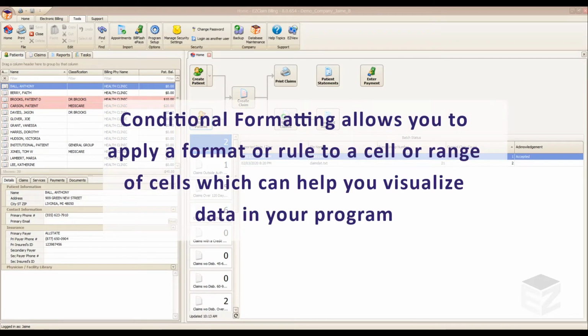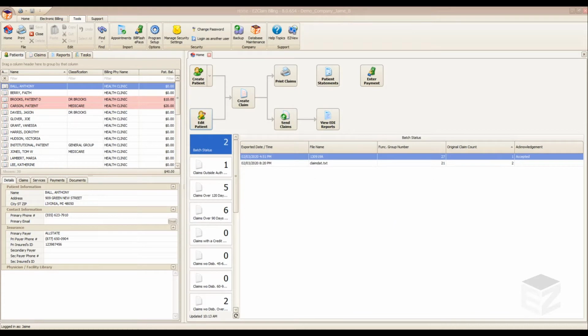Conditional formatting allows you to apply a format or rule to a cell or range of cells, which can help you visualize data in your program. This can be set up in any grid in EZClaim, including the quick access grids and your find grids. Some common rules include highlighting a patient once a high account balance is reached, or when a set amount of statements have been sent out.